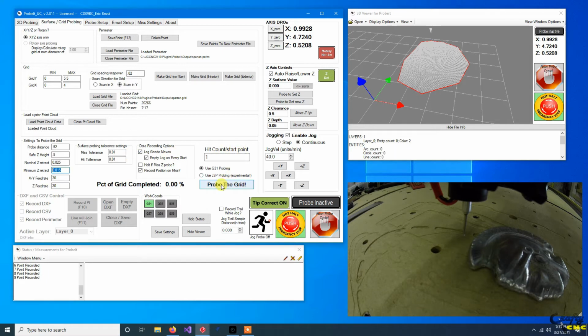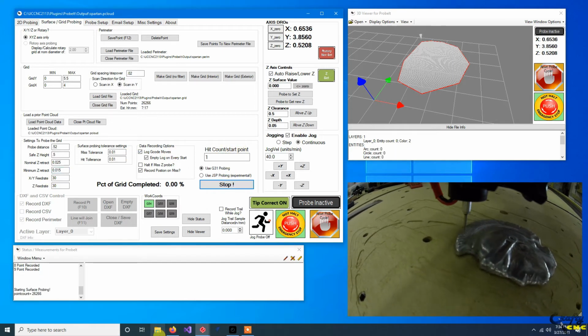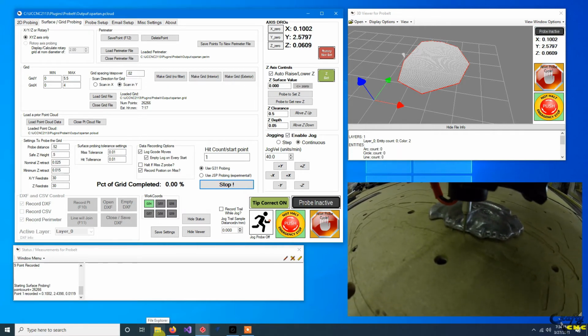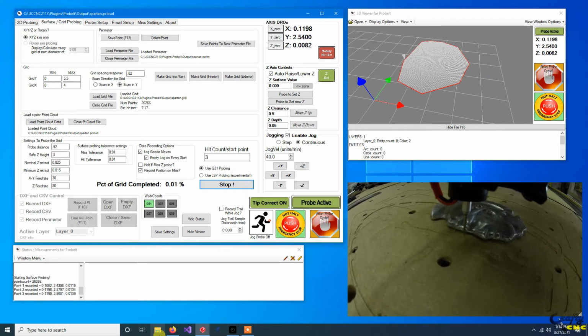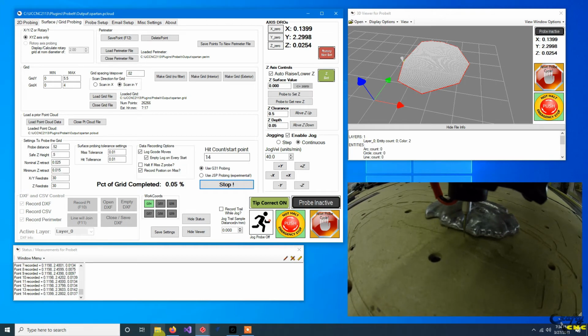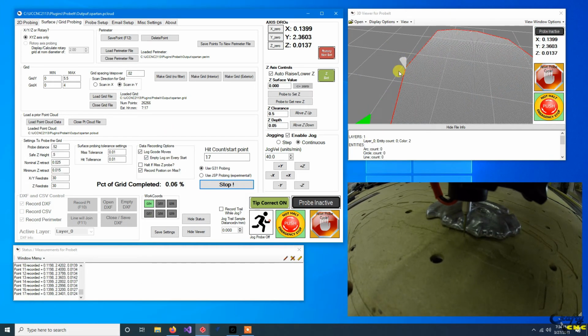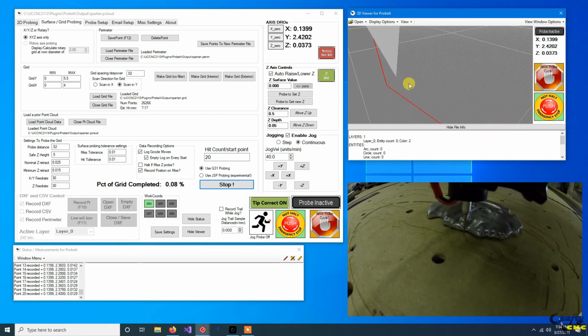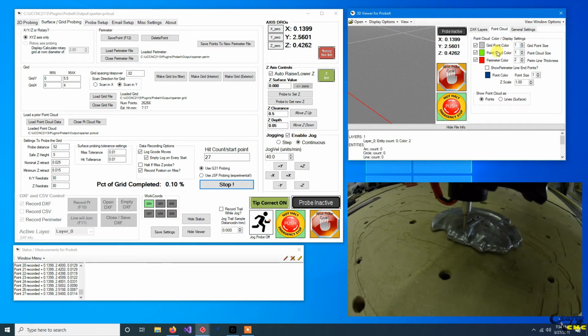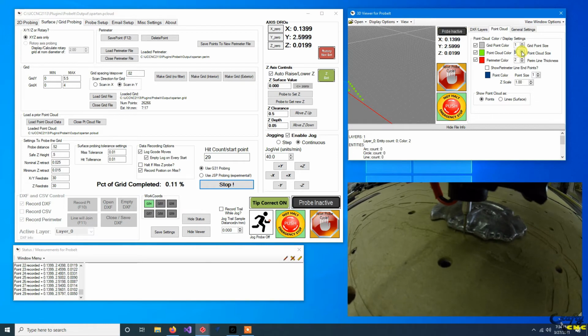Let's just go ahead and hit probe to grid and see what happens. So it's going to move to the position where the first point defined in the grid is. So there you can see it's working on the bed of nails approach. It's just doing the grid points. And you can see green points are recorded where you collect the data. We'll make those points a little bigger.